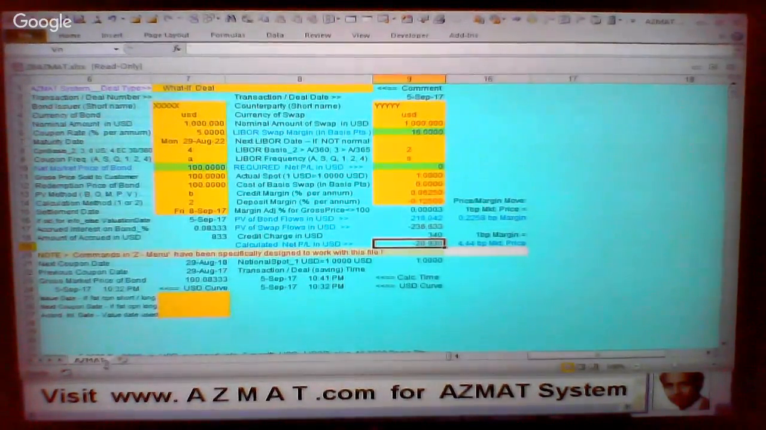Right, it's finished. When you see "Ready" here, and also in here, it's not an error anymore. If it says here, "Note: commands and Z menu have been specifically designed to work with this file," I've just used this information message, if you like, rather than have it completely blank. Whenever it says that, it means it is the same as "Ready" in Excel, if you like.